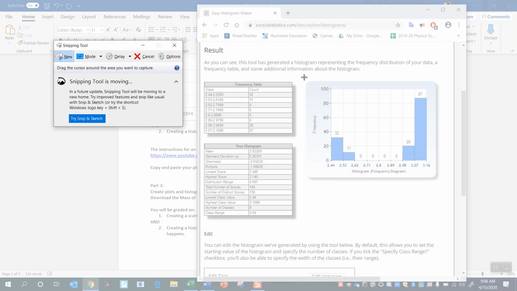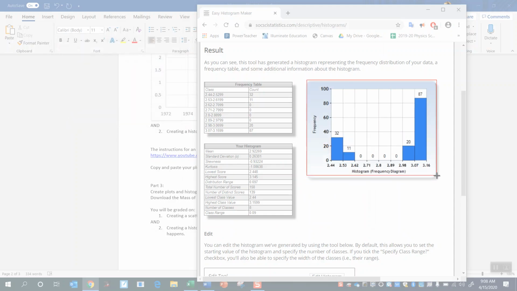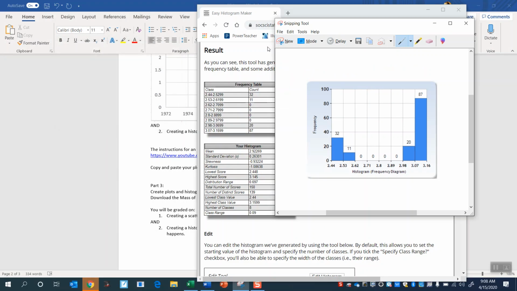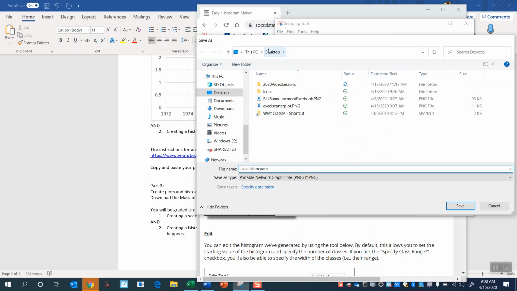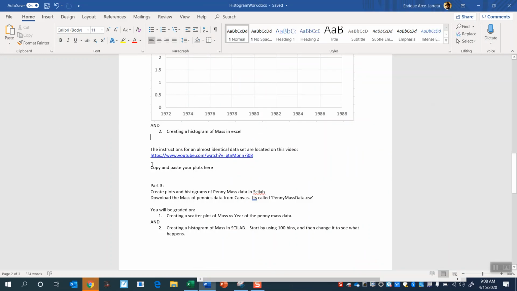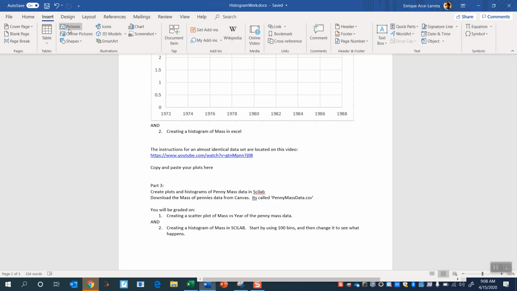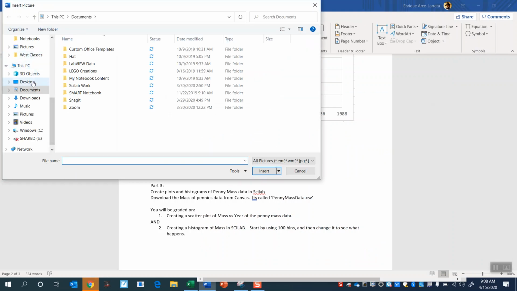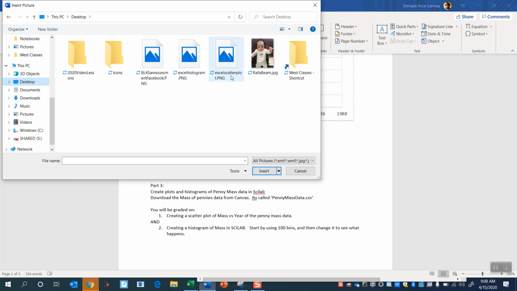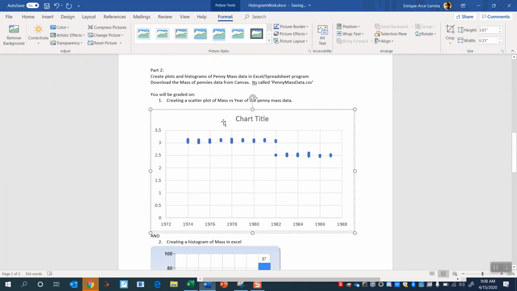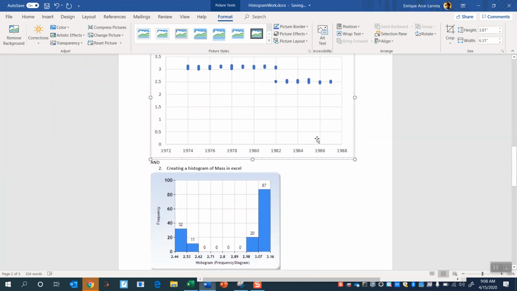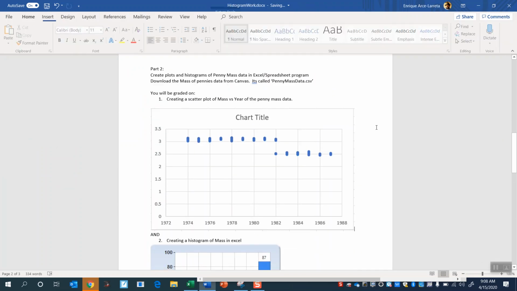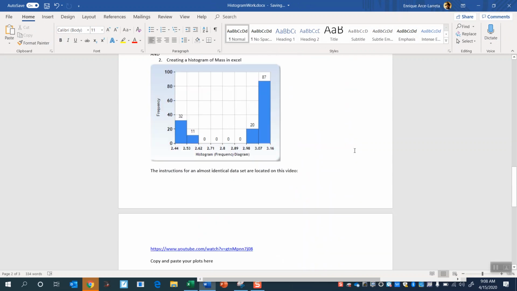I'm going to do a new selection. This time it's one of these. File, save as, I'll call this Excel histogram. And insert picture. Where's this picture? It's on the desktop, and it's called Excel histogram. So it looks like that. See how I will get credit for doing my work because I did it? So I know, random, right?